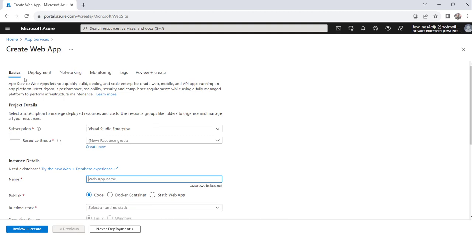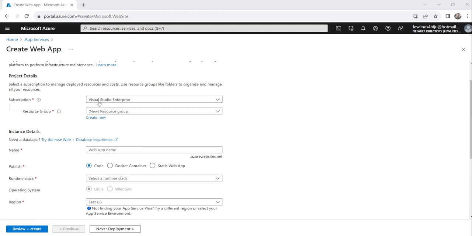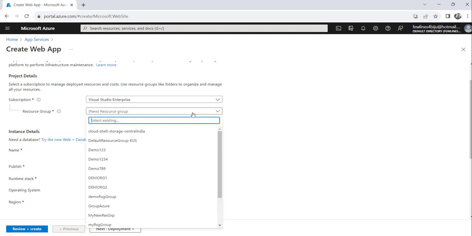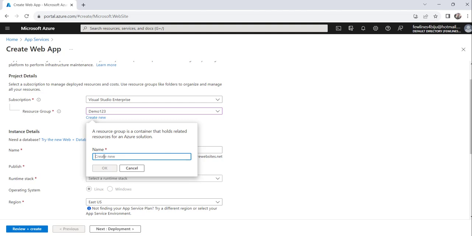Now we need to fill the basic tab. The first thing is you need to choose the subscription. Here you can see for me this is the default subscription because I have only one subscription. In case you have multiple subscriptions, you will see all the subscriptions here. From that list, you need to select the one that you want to use. Then the next option is resource group. You can either choose an existing one, or you can click on the create new button and provide the new name of the resource group, and then click on the OK button to select that resource group.